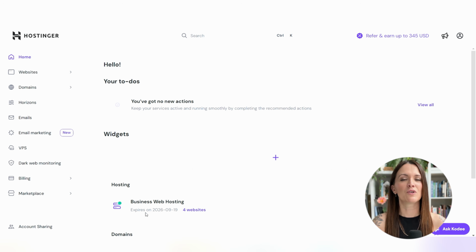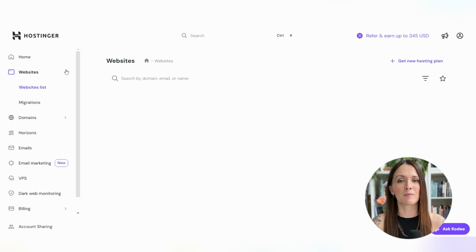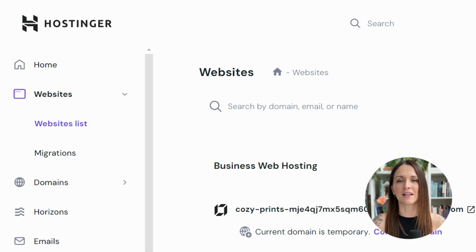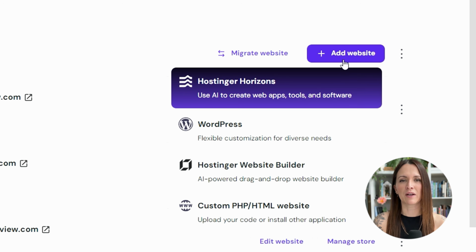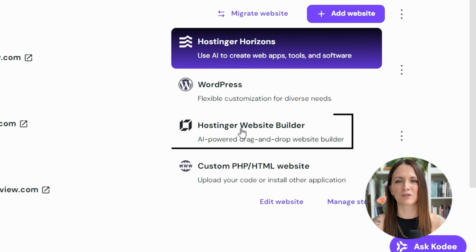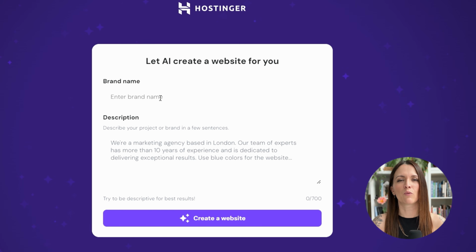Then you'll be taken to your Hostinger dashboard that looks like this. To create your online store using the AI website builder, click on websites in the left menu, click the Add Website button, and then select the AI website builder option. That will bring you to this screen where all you need to do to create your website is add your brand name. If you're not sure what to choose for your brand name, you can use AI to help you come up with one.